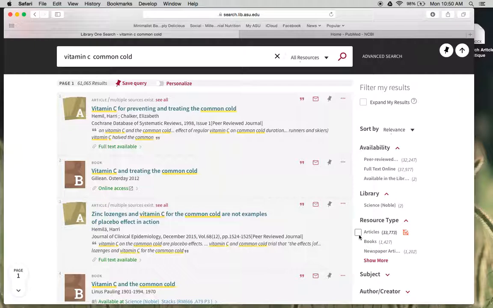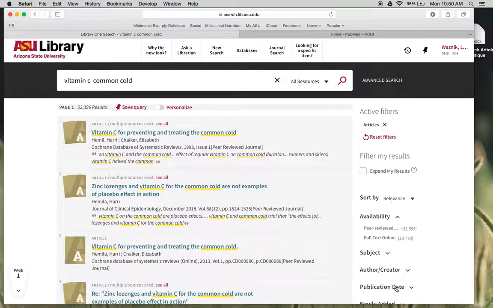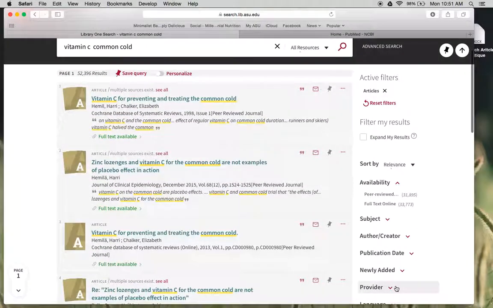Under resource type on your right hand side, you're going to select the box that says articles and click apply filters. Here is going to be the results that are left for scientific articles, not to confuse any with books and magazines, that sort of thing.